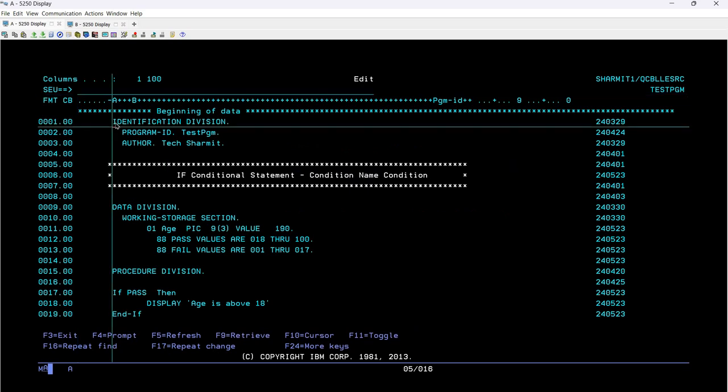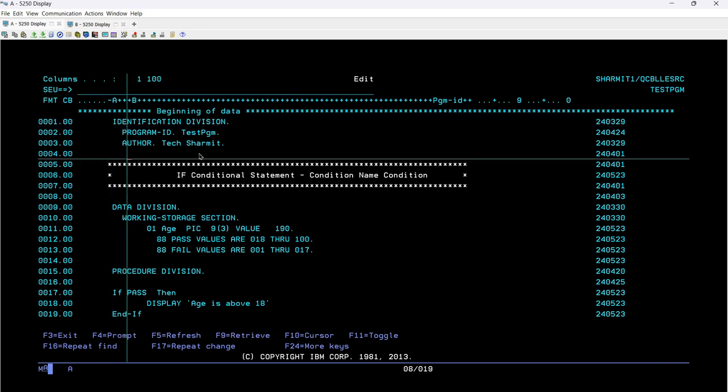So the first thing in the program is the identification division. Now what is the identification division? It's a division which provides information related to program identity. For example, you can see here PROGRAM-ID is indicating the program name, which is TESTPGM. Then we have author, which is indicating the name of the author who has written this program. So this entire block is known as the identification division.